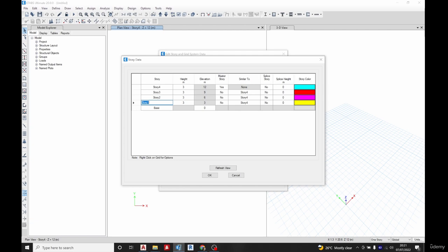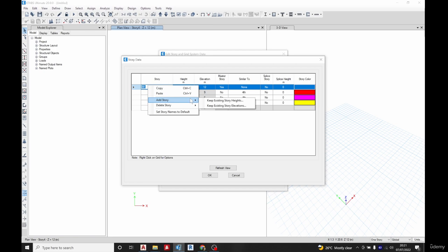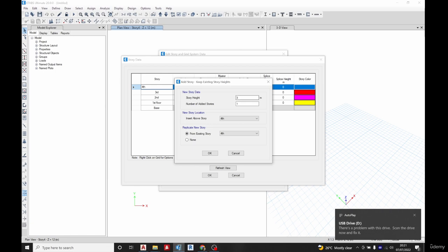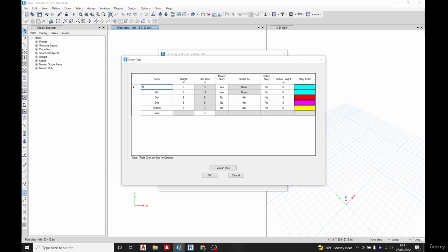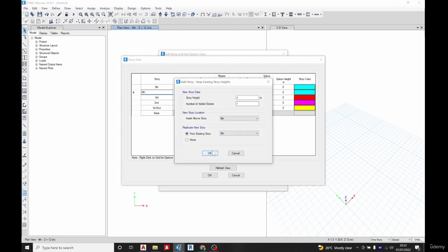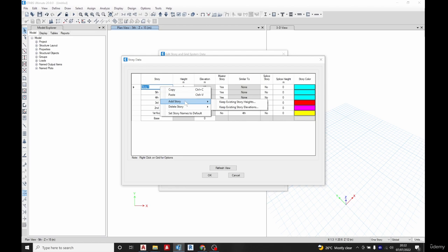So for the first one, I have my first floor, then I have second floor, then third, then fourth. I want to add more stories now, so I just right click on it, add story, and keep existing story height. So you can see it. You can change the height if you wish to, then click OK. So you have the fifth floor, and you can just continue that. Add story, keep existing story height. Now the next one again, I'll continue.